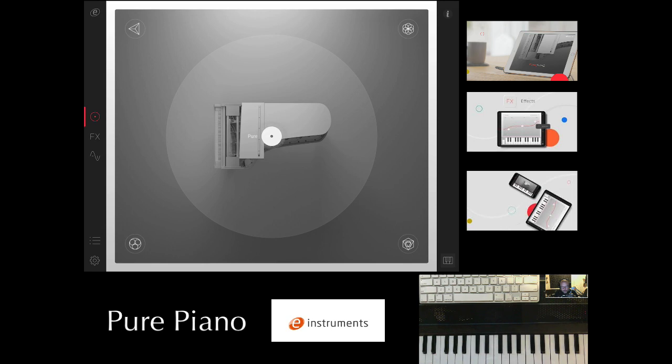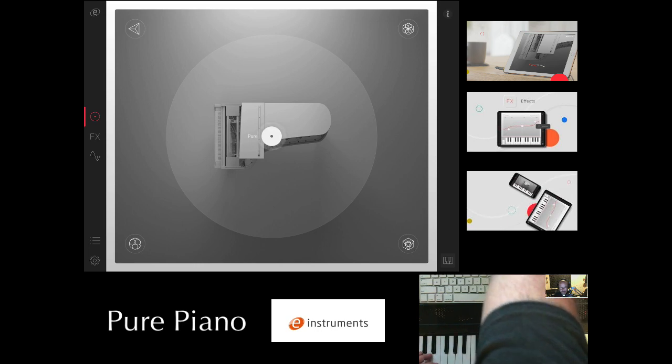This time we're going to be looking at Pure Piano by Intruments. This is an iPad app. I believe it's pretty good. Let me show you. This is the first setting we have, and it's going to be just the default piano.